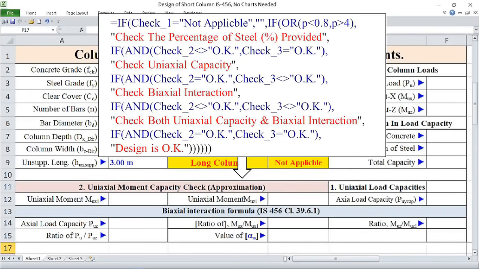Simple meaning of the formula. Again, in the formula structure, the first portion is the same as usual. If check 1 is not OK, the cell stays blank. The second portion says, if check 2 is not equal to OK and check 3 equals OK, then check uniaxial capacity will be displayed.